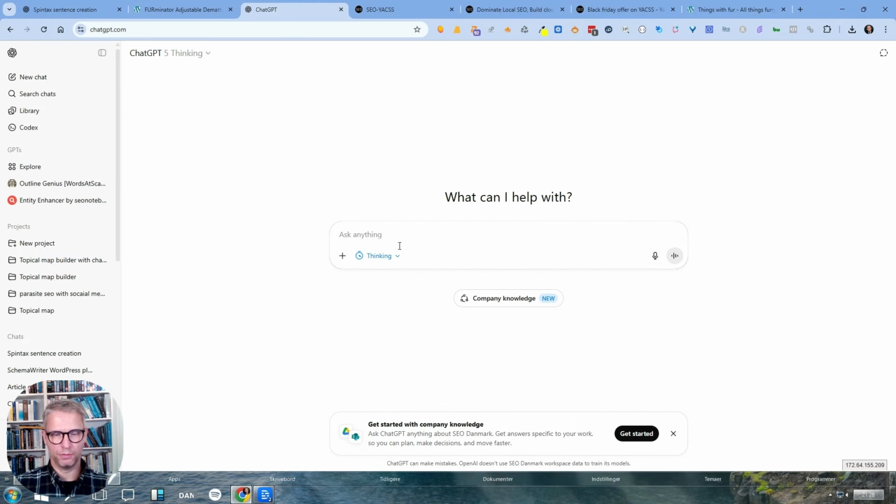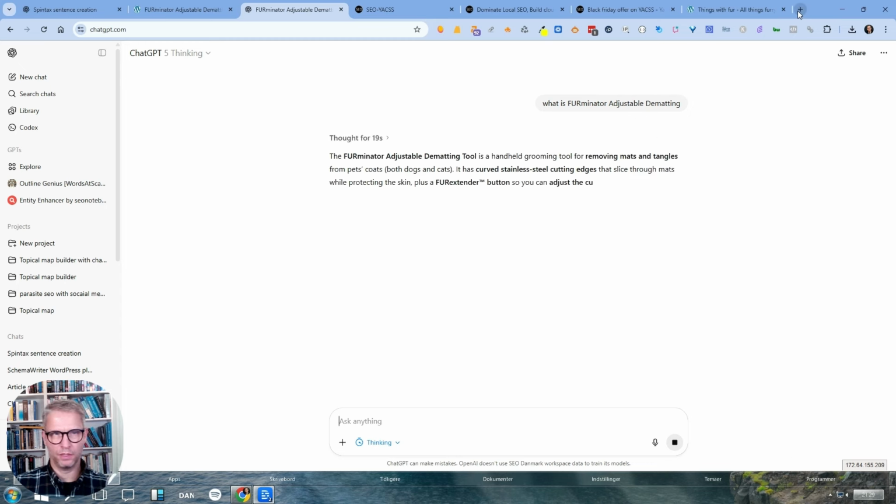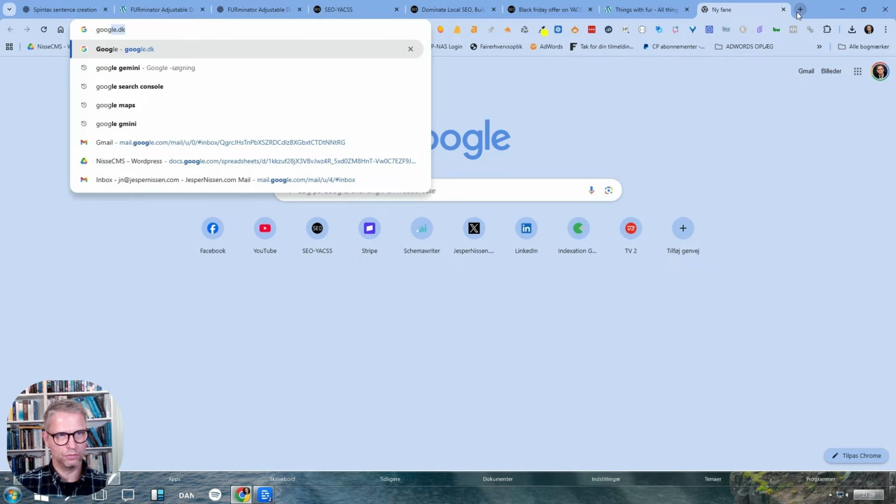I will probably use ChatGPT. What is the Terminator adjustable dematting tool? And then it's asking, then it's thinking. Let's just click pause. It's a little bit slow, so I think I'll go to Google.